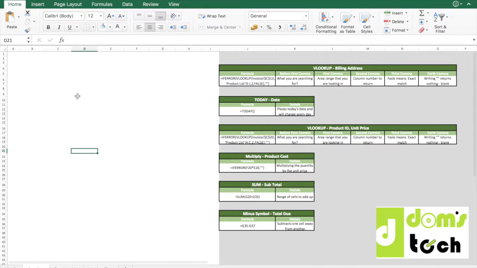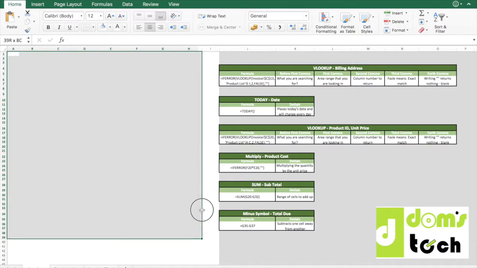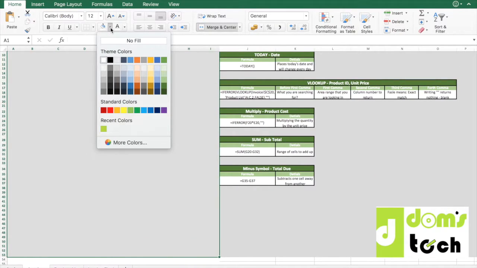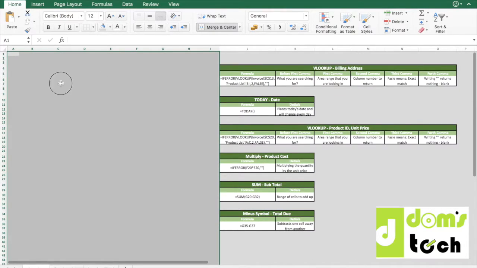So we start with a blank canvas, and the first thing to do is just to grey out all the cells. And what this does, it just reduces all the background noise that we have on the spreadsheet itself. So highlight the cells you want to select, click on grey, and just do that.